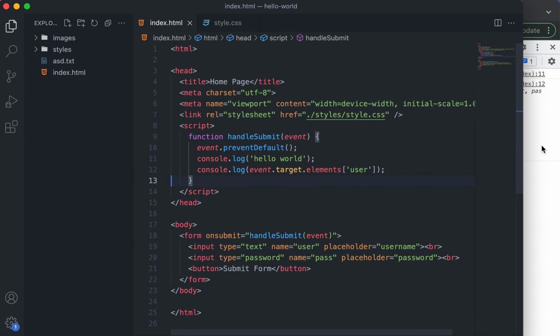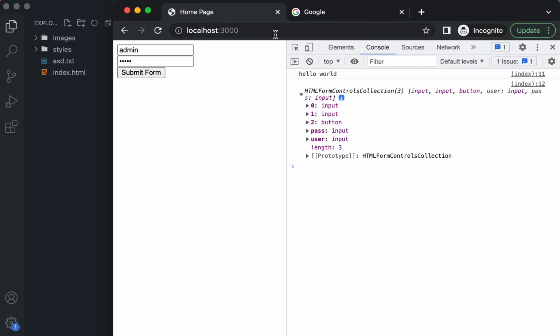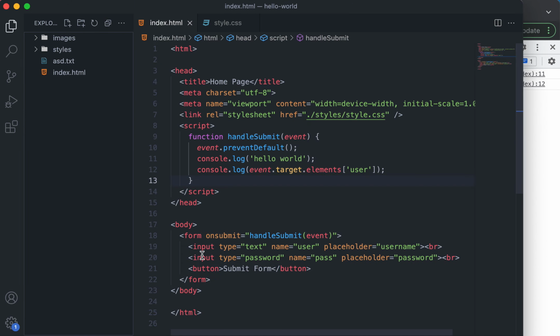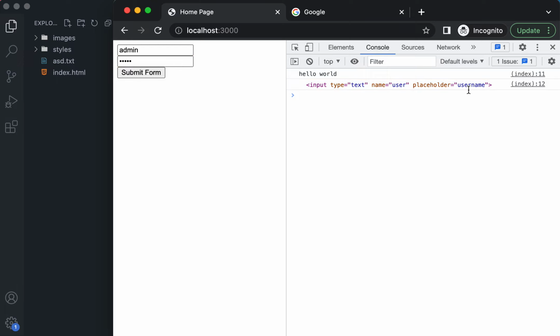And if you now try to submit, you see that we have got the user element. You have got the user element, you see. But internally, whatever element it got, it just printed, which means it is just a string representation of that thing.